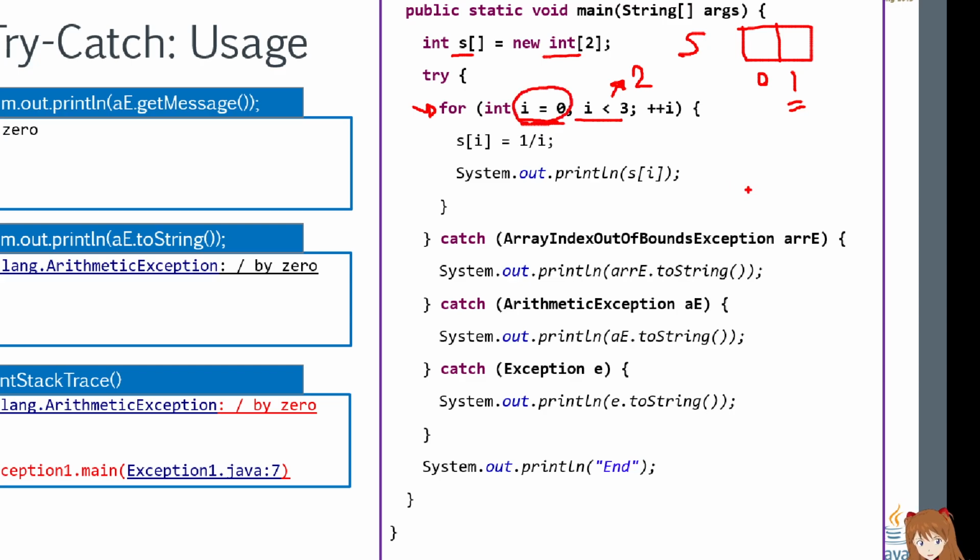But initially, i will be 0. So in the first iteration, there is a divide by 0 here. This should be the first point where the exception takes place in this particular example. Right? So when it runs, it will encounter divide by 0 here, and an exception object will be created. And divide by 0 will create an arithmetic exception.